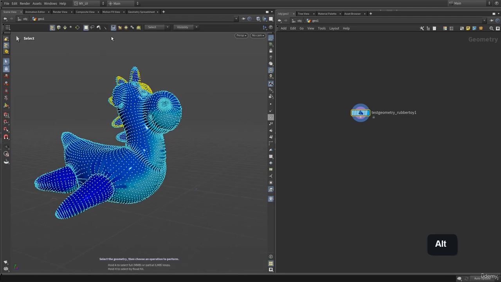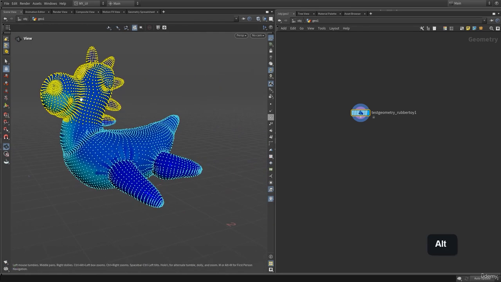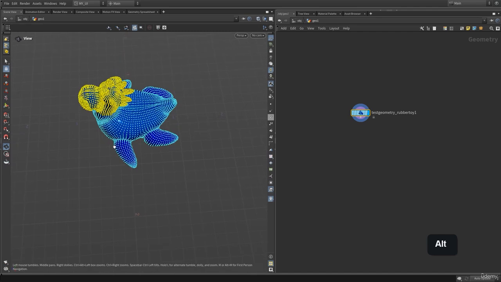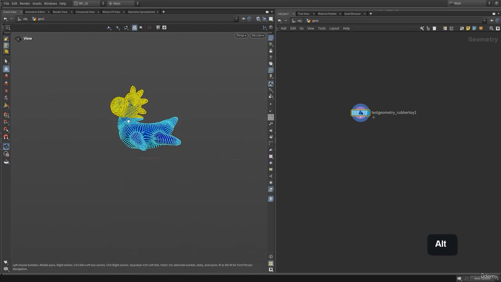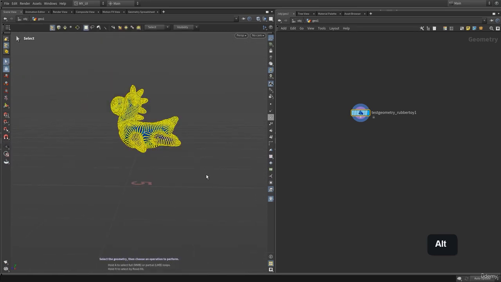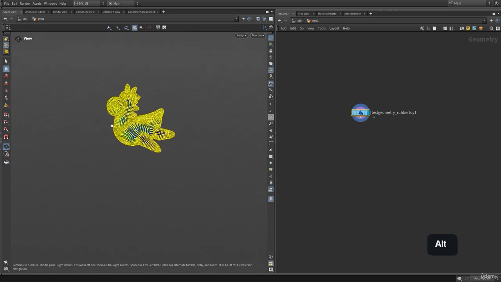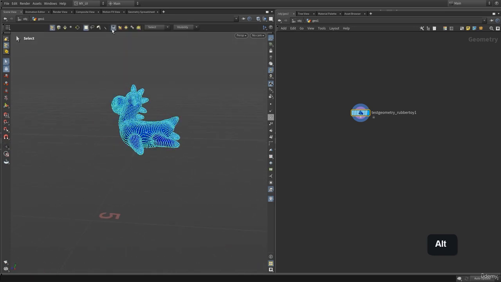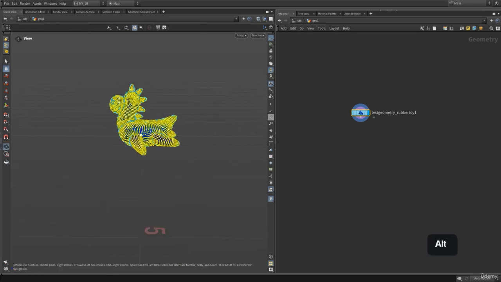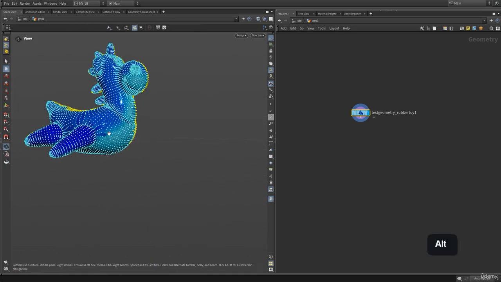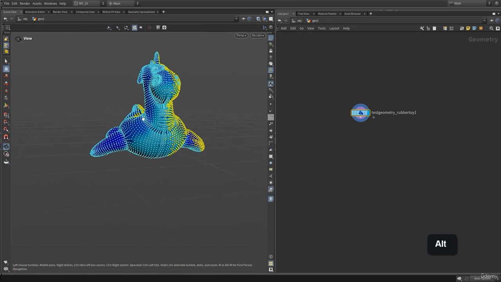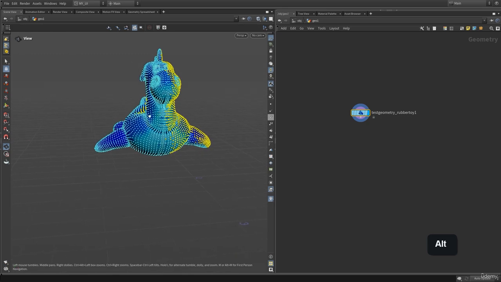If I disable this option, let me uncheck select visible, and now if I draw my marquee selection, I should have selected all of the geometry. As you can see, all of my geometry has been selected. I can drag and all of it is selected. If I enable this camera selection constraint and draw again, as you can see, the parts of the geometry that were not visible are not being selected.